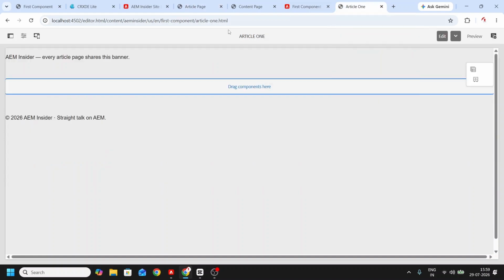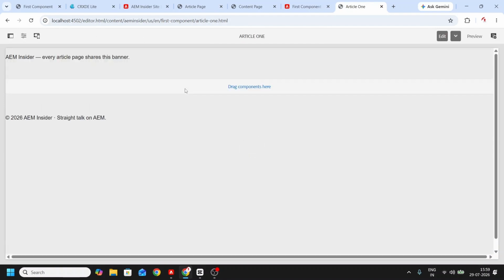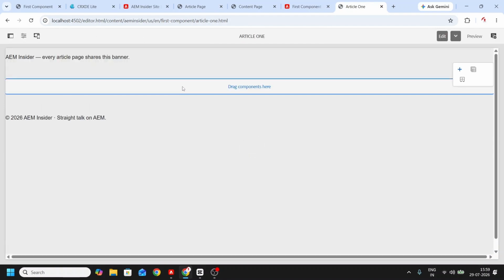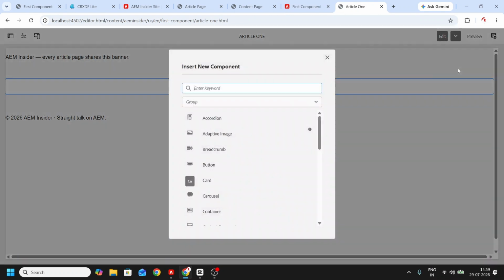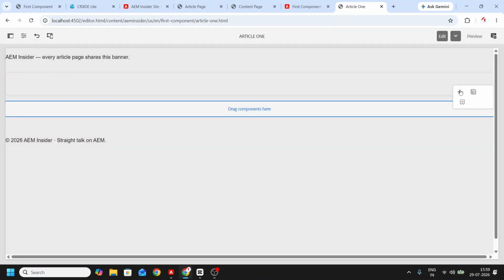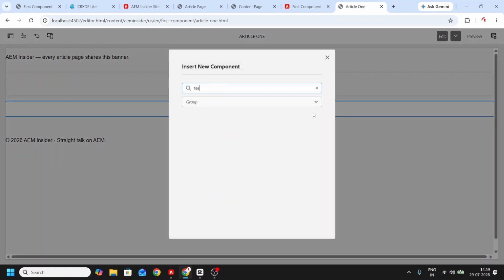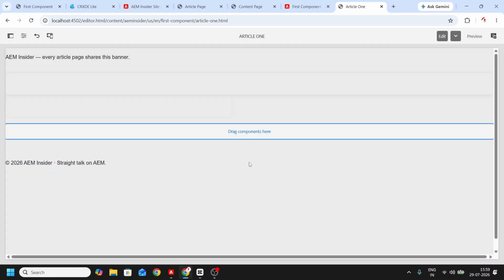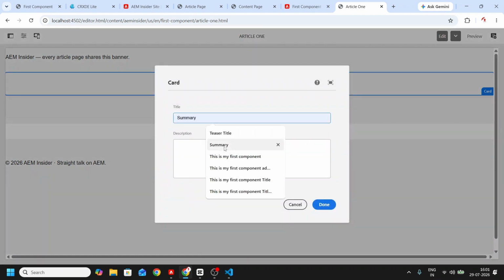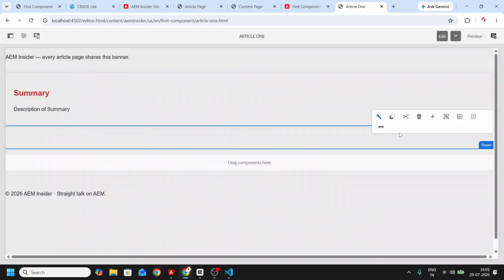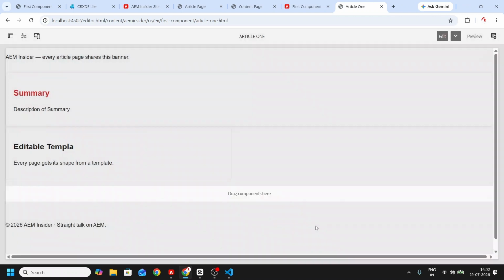Let's go to our article page and refresh it. When I click on the container, I will be able to see the plus icon. When I click the plus icon, the list is live now. I can add components into my page. Let me add card and teaser components into the page. Let's configure them. Here I have configured the card and teaser components.